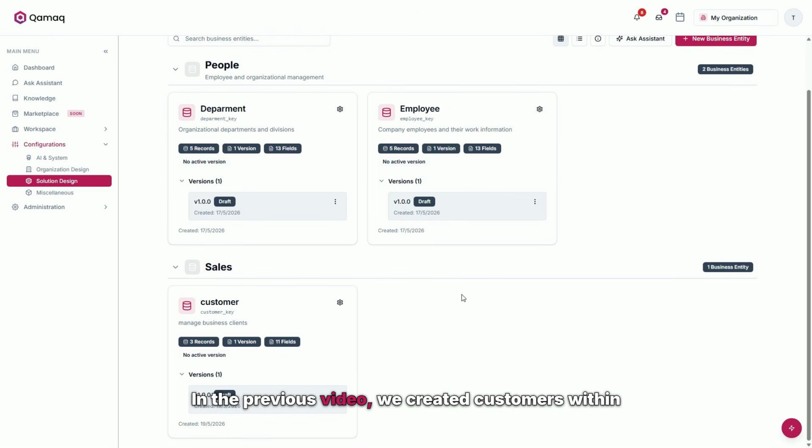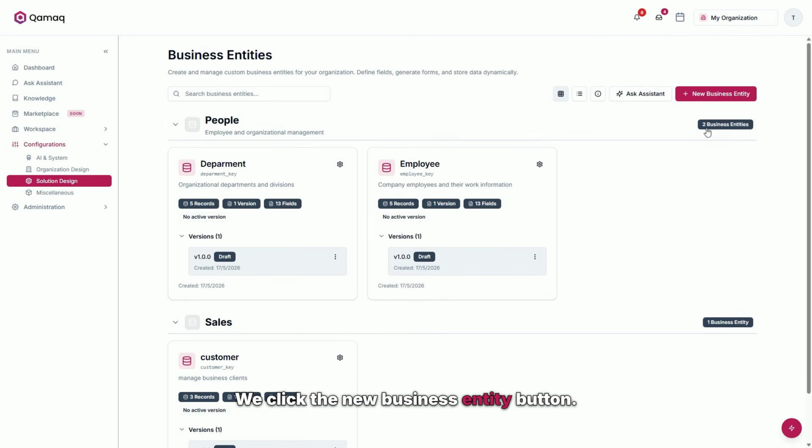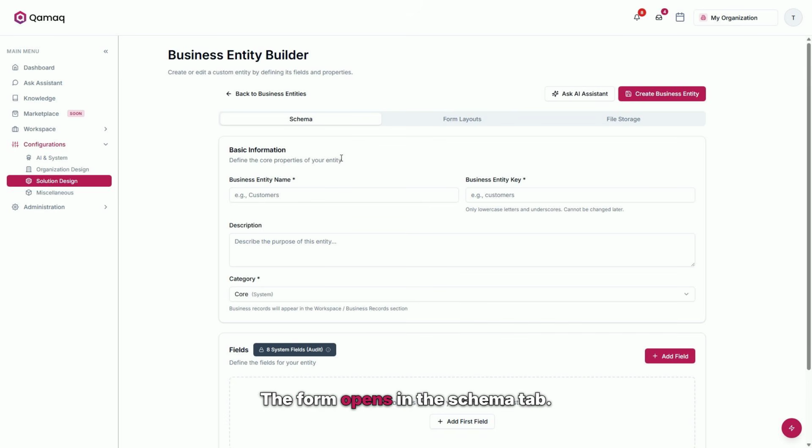In the previous video, we created customers within sales. It's Invoice's turn. What we'll do is connect it with a customer using the relationship type field. We click the New Business Entity button. The form opens in the Schema tab. We write the entity name.